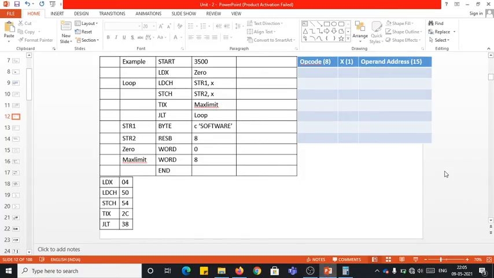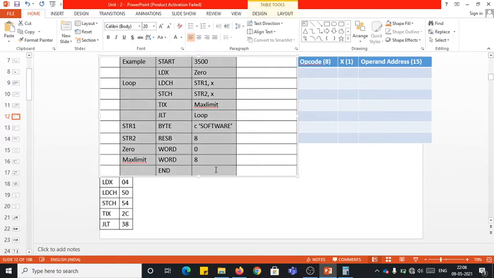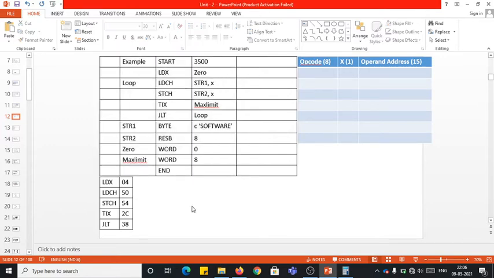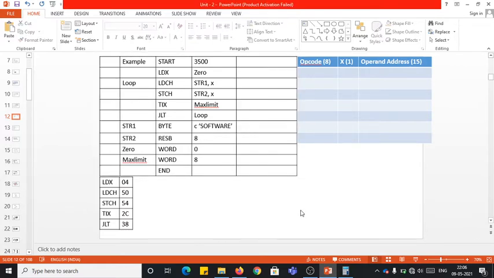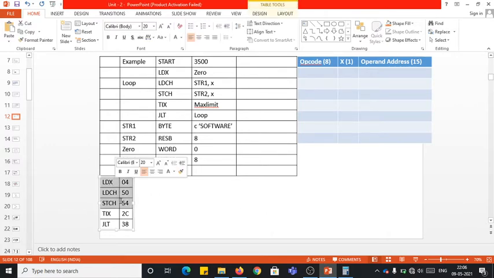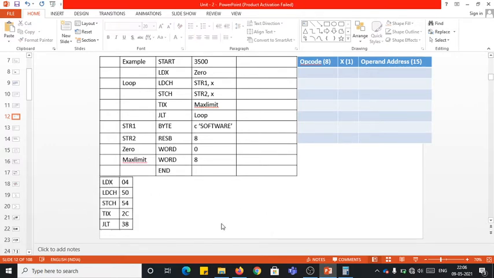I hope you followed my previous videos on object code generation for the different SIC examples we have taken up. In the current session we'll take up one source program, which is given, and let us generate the object program for it. First let us do the address assignment, then object code generation, and finally let us generate the object program as well. Here the opcodes are given for the respective mnemonic symbols.